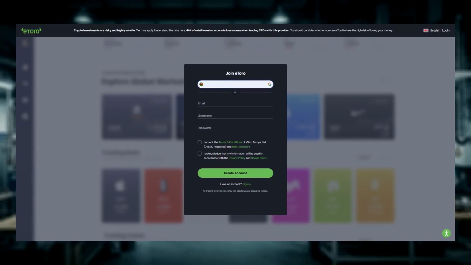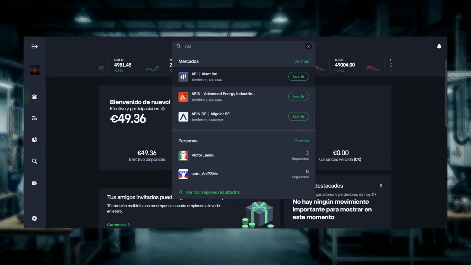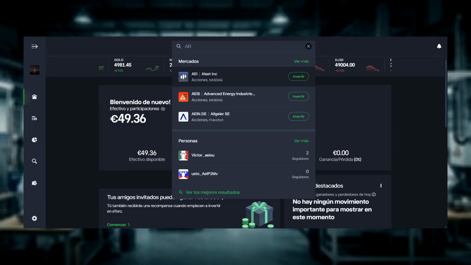After registering, you must verify your account, usually with an ID document, and add funds before you can place an order. Use the platform search box and enter the ticker AEI to find Alset Inc. Select the result that indicates AEI on NASDAQ to ensure you have the correct listing.